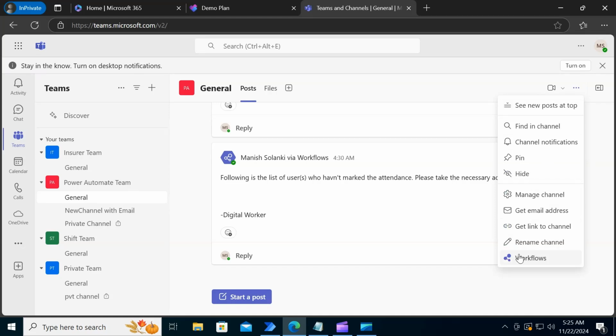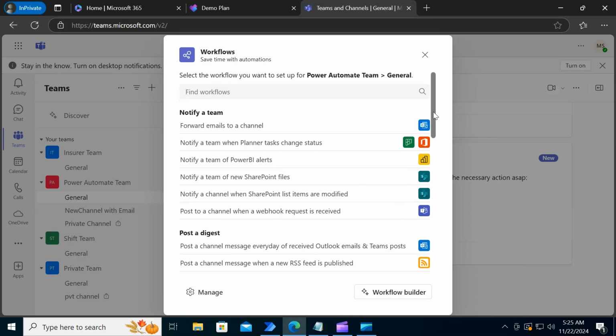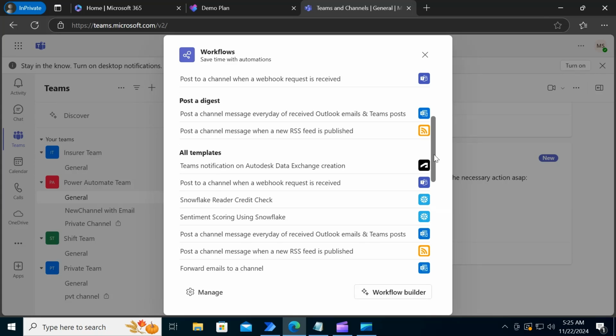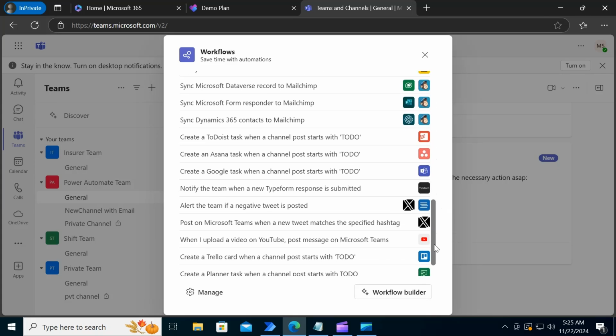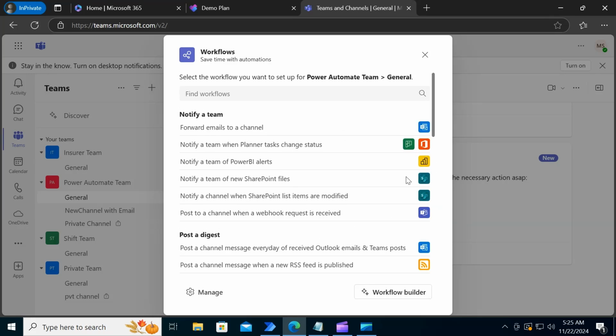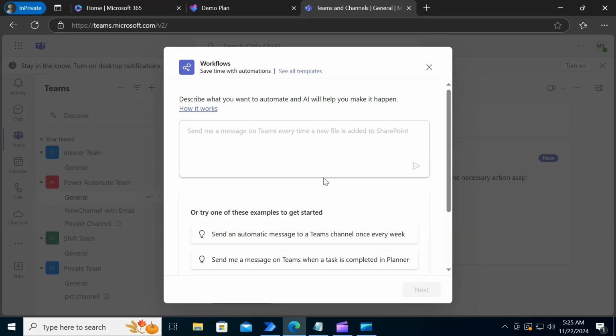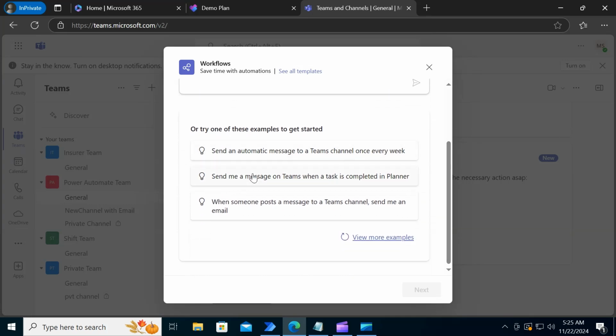Click three dots and select workflows from the menu. You can see a number of pre-built templates, like sending notification, to start from. If you don't find the flow in a template, then we can leverage AI capabilities to generate a flow for us. For that, click Workflow Builder on the bottom right corner. AI suggests some examples to start from.